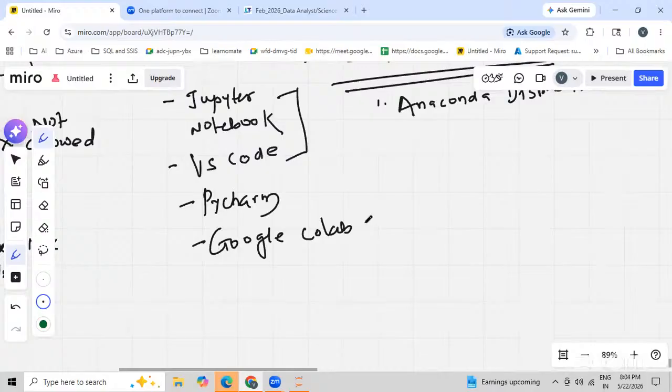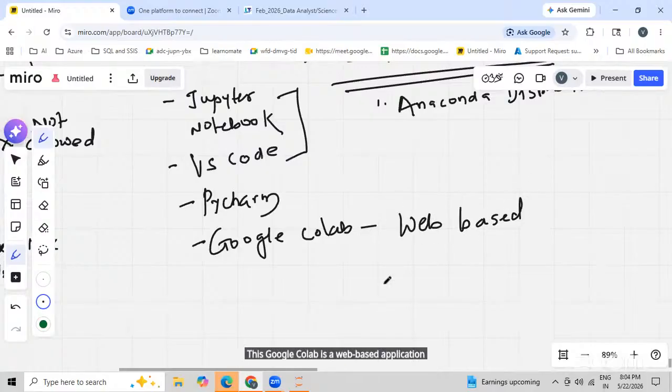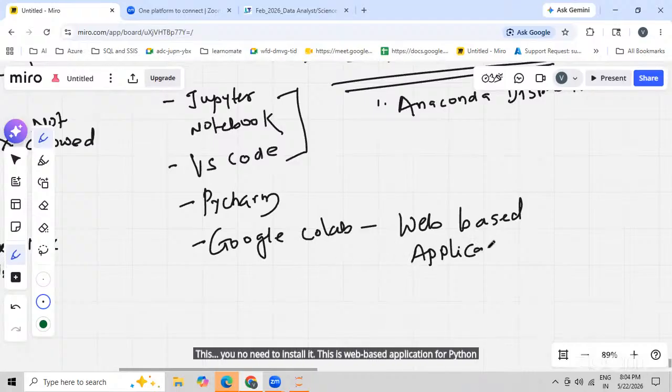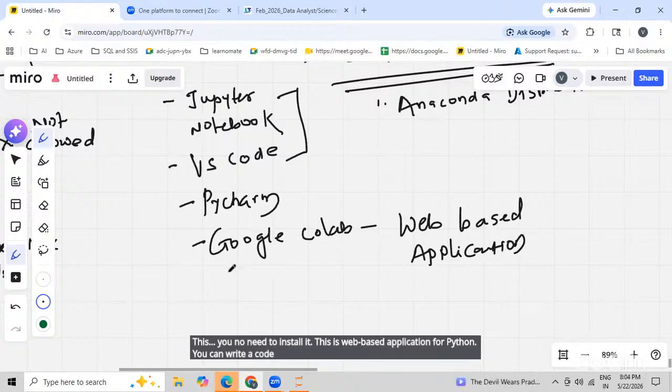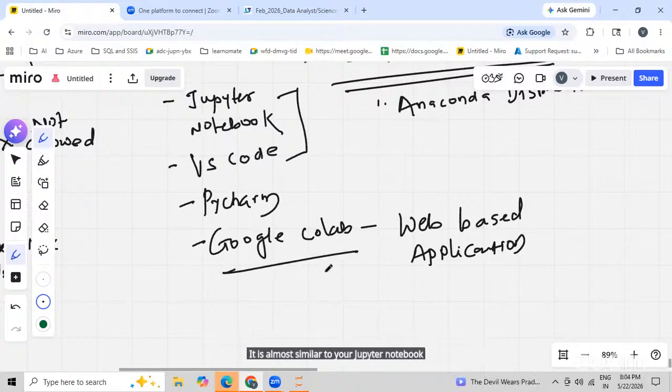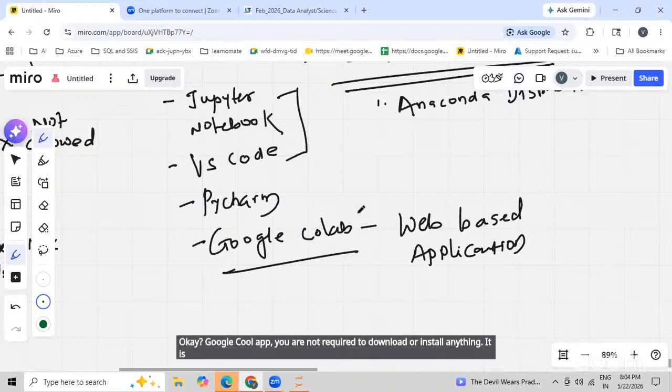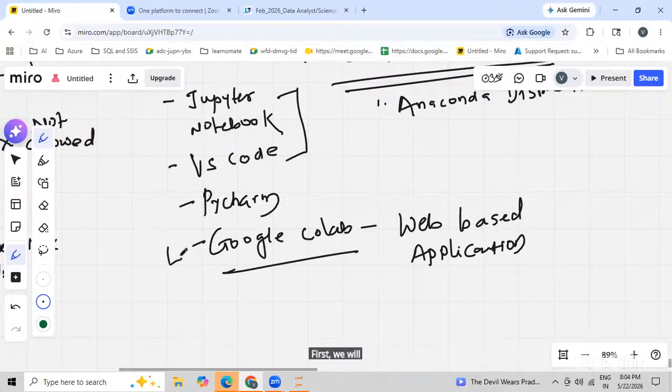This Google Colab is a web-based application for Python. You need not install it. You can write code, and it is almost similar to your Jupyter Notebook. You are not required to download or install anything. It is very simple and user friendly. I will show you. First we will see Google Colab, then Jupyter Notebook and VS Code. You need not install them separately.